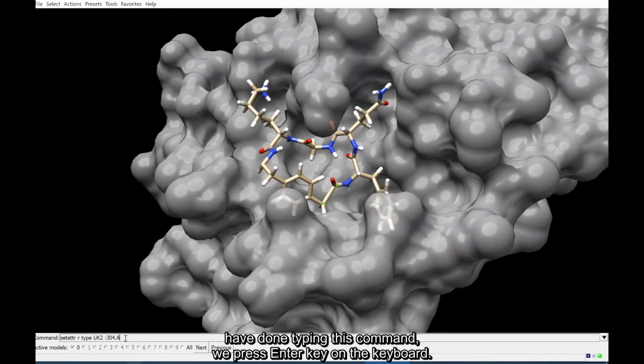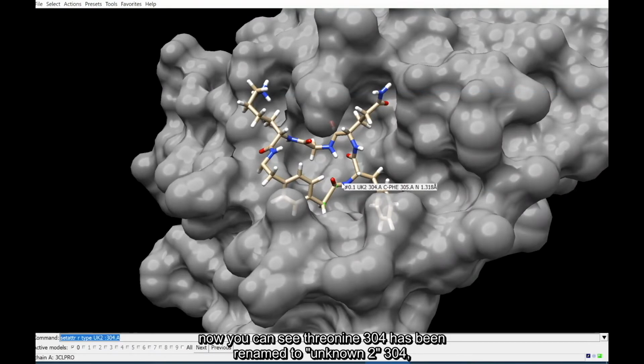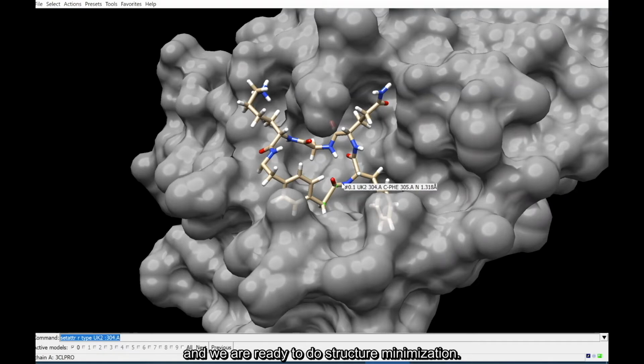Once we've done typing this command, we press the Enter key on the keyboard. Now you can see threonine 304 has been renamed to unknown 2 304. And we are ready to do structure minimization.